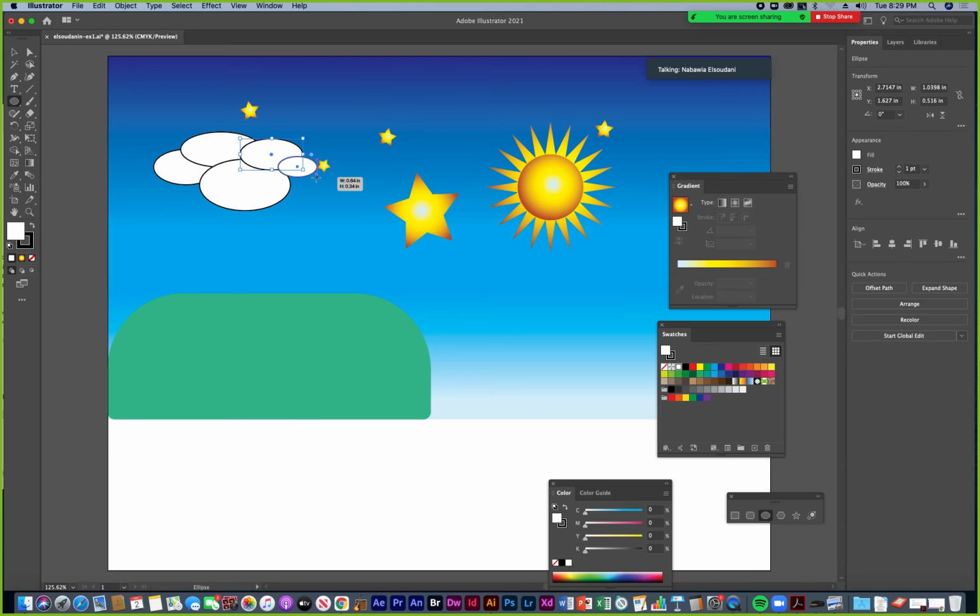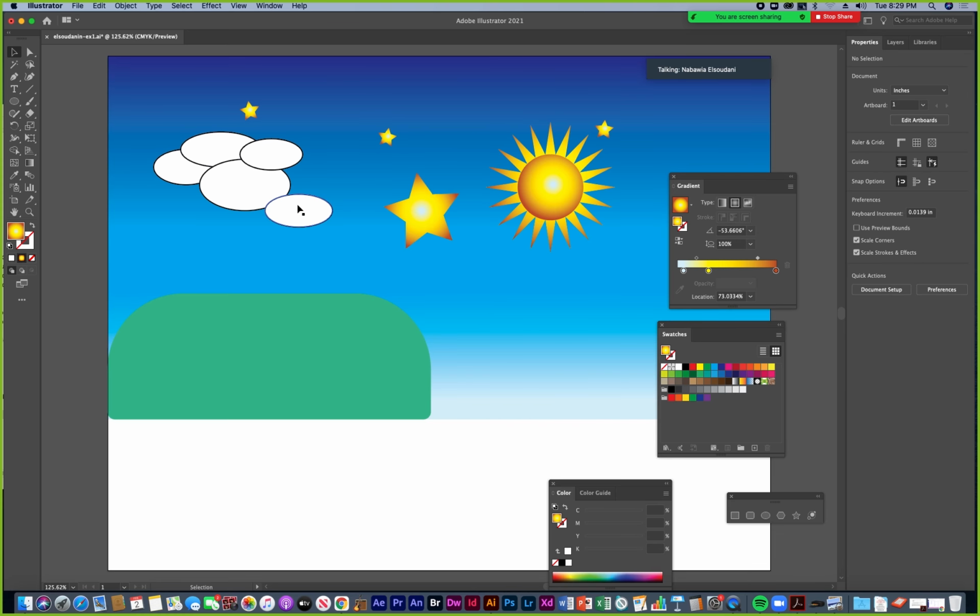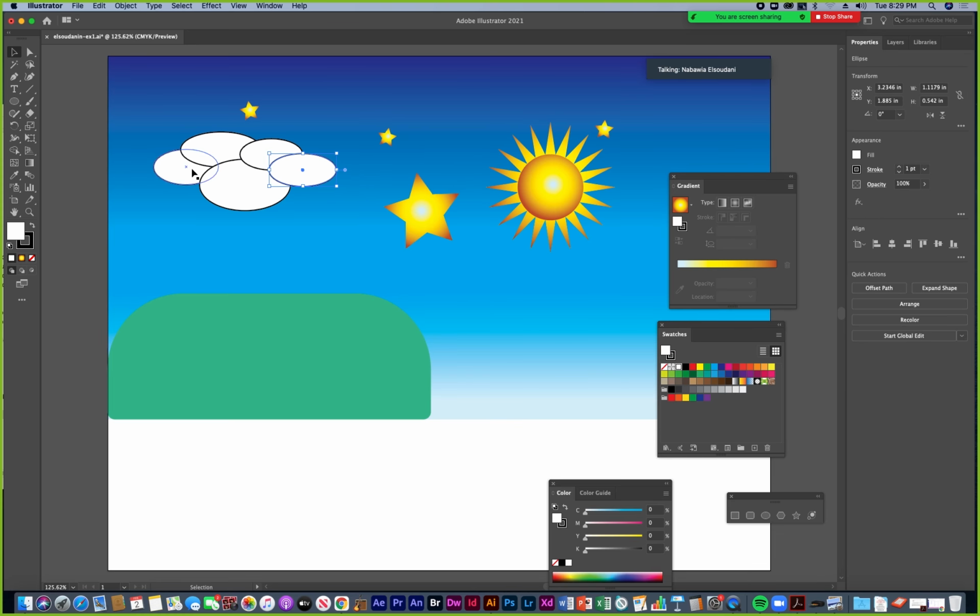Building a cloud. Oops, I covered that star up. If you don't want something, you can select it with your selection tool and press delete. It might be easier to build my cloud if I don't have the stroke on, so I can see how it's forming. So I'm going to hold down Shift and click, Shift click to select multiple objects.